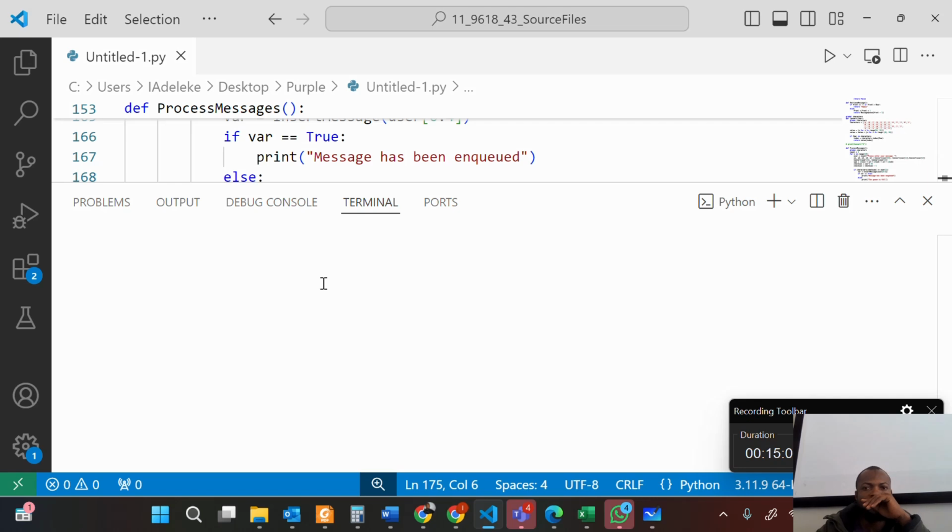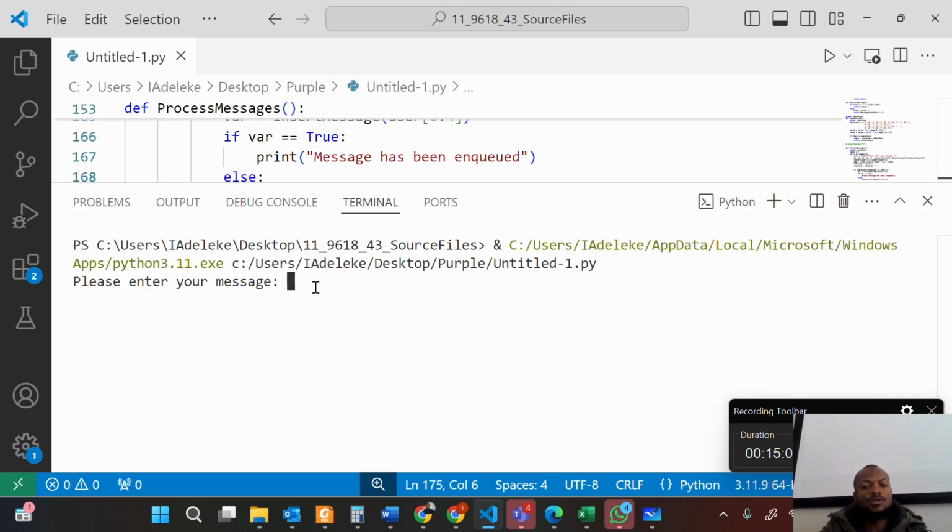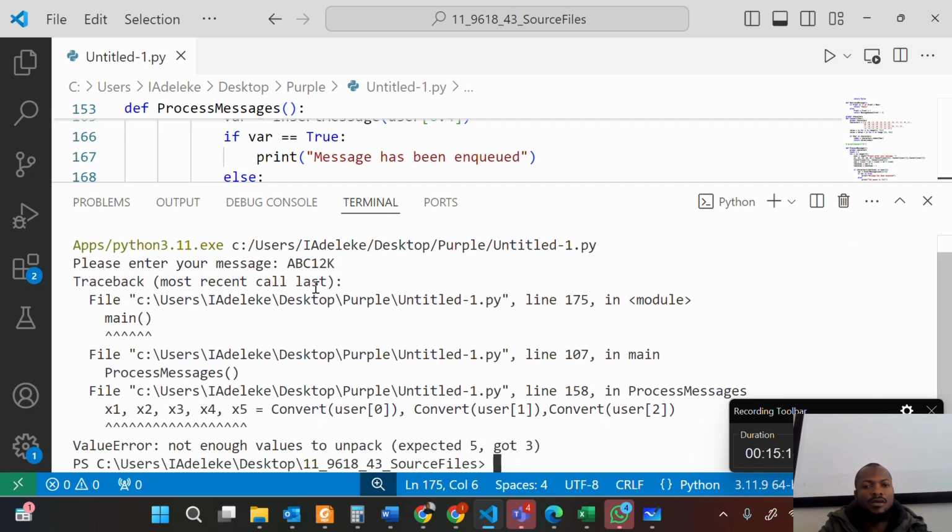Run. So A, B, C, 1, 2, was it K? Yeah. Okay, good. Let's take a look at this again. Not enough values to unpack. Expected 5, got 3. What does that mean? It's still on the same line of code, right? Expected 5, got 3. Look at it very well. It's complaining about this line of code, that it's expecting 5 things but it got 3. This is x1, x2, x3, x4, x5, but convert 0, convert 1, convert 2.